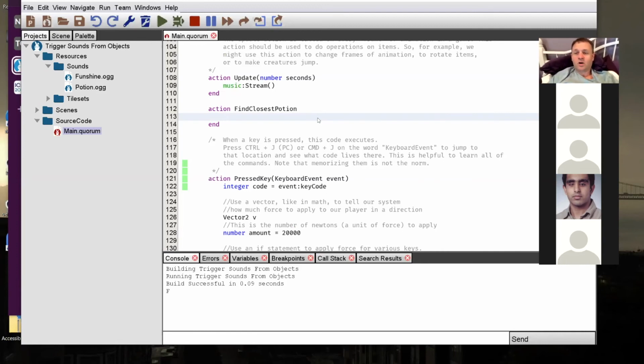So I'm going to put that in my own words. We're going to use vectors, and we're going to check each potion, and we're going to check the distance, and whichever one's the smallest, that's the winner, right? So let's do that first.